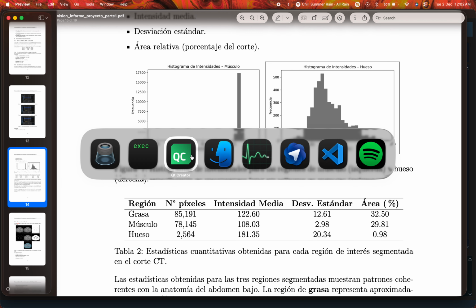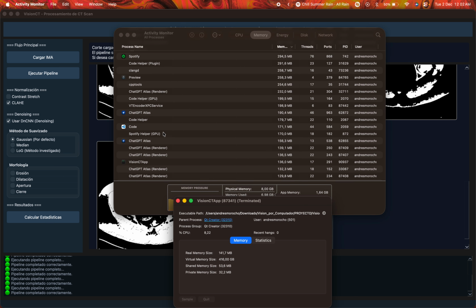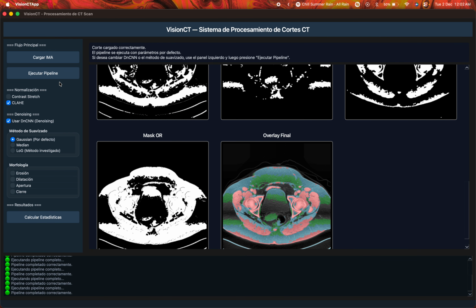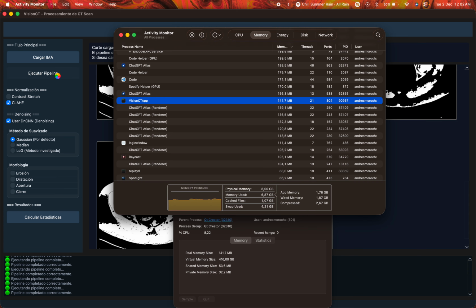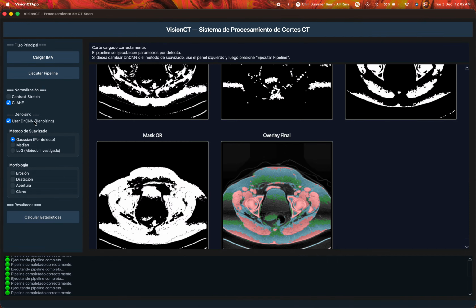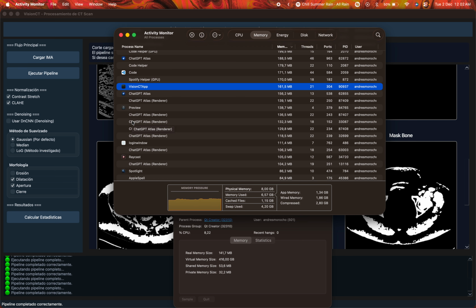Memory usage. I also monitor RAM usage while processing several images. Most operations, loading, normalization, smoothing, masks, are stable. The only noticeable spike comes from the DnCNN slice, as it runs a full neural network, but it still stays within reasonable limits.